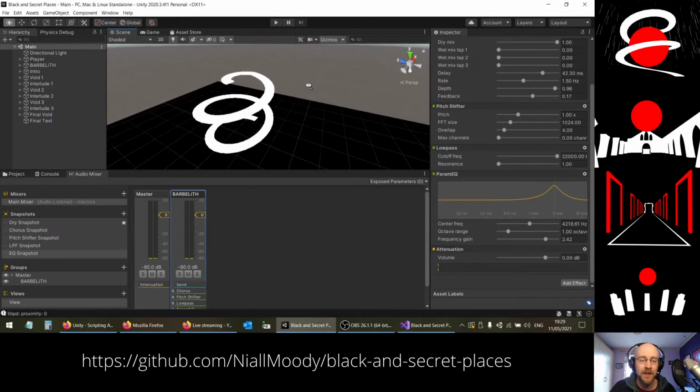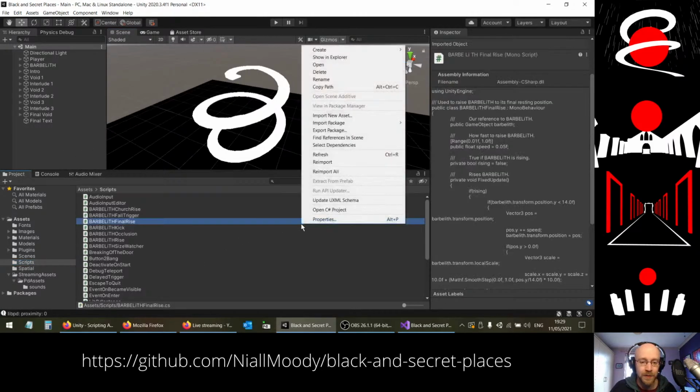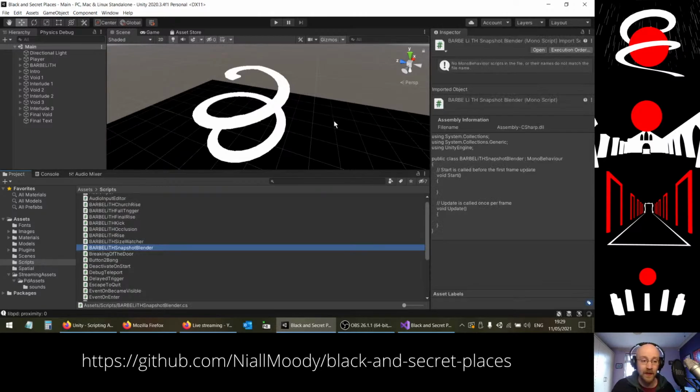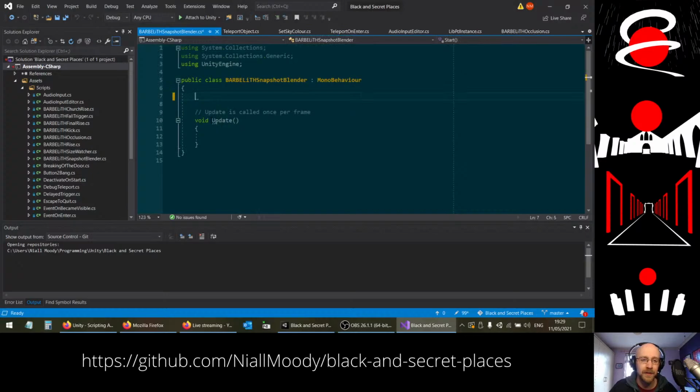Now I guess the next step is to create a script to actually handle all of this stuff. So let's see, scripts, and this is going to be called, what am I going to call this script? Barbelith snapshot blender. Let's go with that. So what are we going to need? Well, I'm going to get rid of start. I don't think we need start.